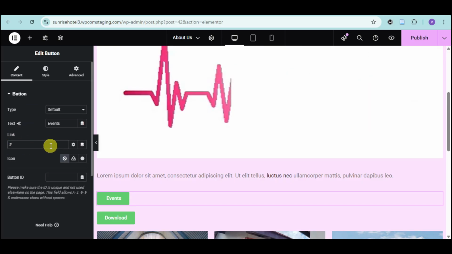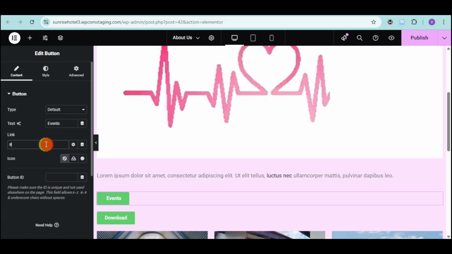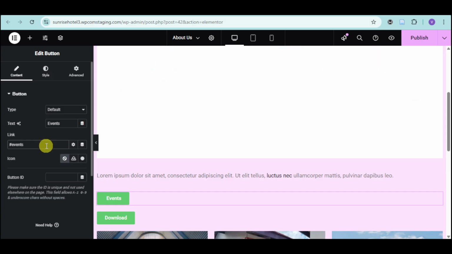So it will just get the hash from here. You can get over right here to the link options in order to open it in a new window or the likes. Now in here, I already have a page that's called Event. So you can just input right here the hash for that particular page. And after that, just head over and save it.